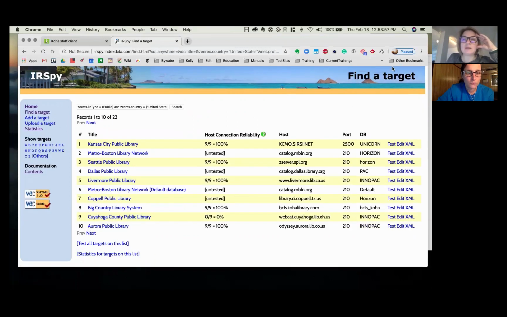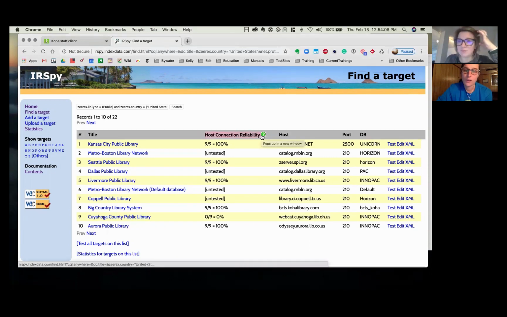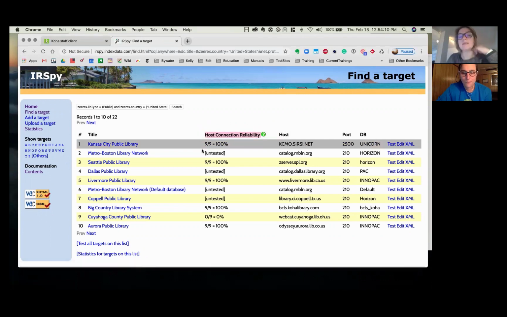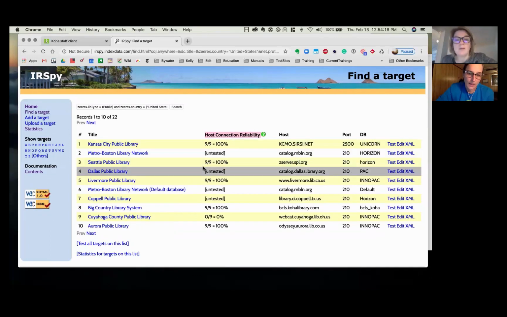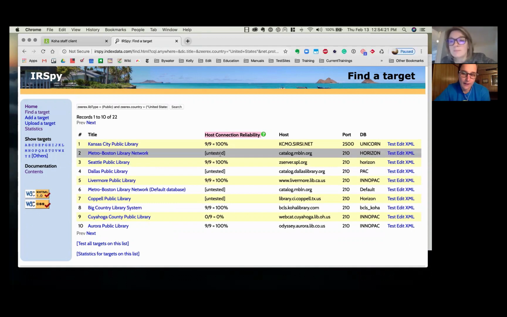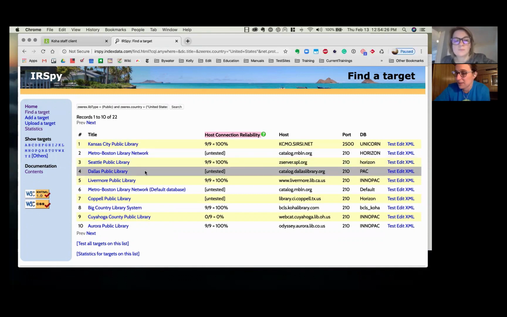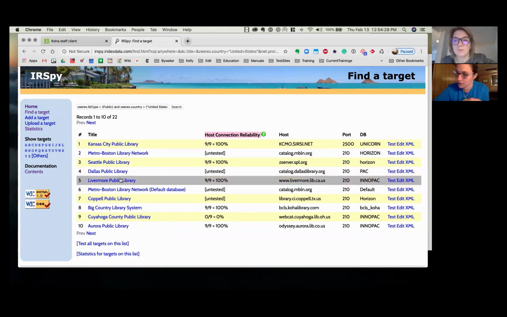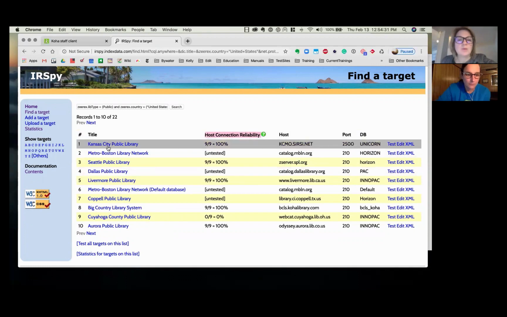And you can see I have some results. I have access to Kansas, Seattle, Dallas. I really look at host connection reliability when I'm looking at it, because if I see that somebody has tested this and they are actually getting results, that's a good sign. With the untested ones, generally you'll get an error when you add that target to Koha and try to search it. It'll give you maybe a network error or a timeout error because it couldn't find any results. So let's go ahead and grab this Kansas City Public Library.